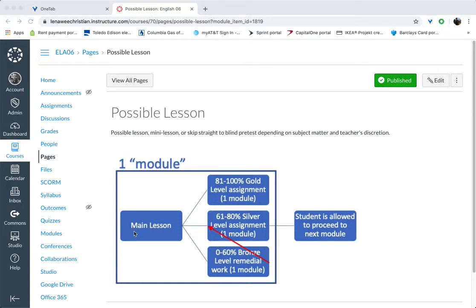Essentially, what we talked about, a lot of this will go to the teacher's discretion. For some subjects, it might be feasible to do a blind pretest. For some subjects, it might be better to present the whole of the lesson and then have a quiz. This will branch the student off into three tiers based on their performance and recognizing their performance.